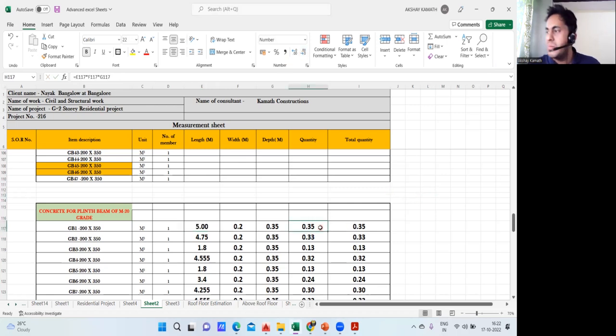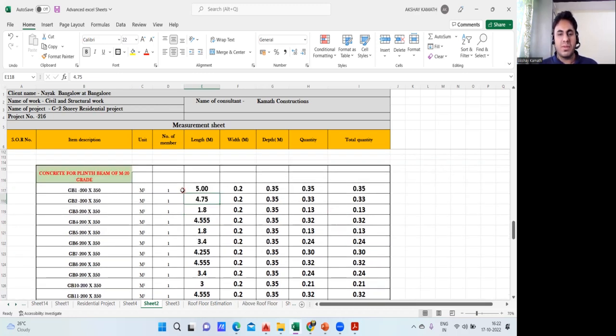So the quantity is, let me verify that answer once again. So length is 5 meter, breadth is 0.2 and depth is 0.35. Yeah, it is 0.35, correct. And this also I will verify: 4.75 into 0.2 into 0.35, 0.33. Good. So no problem here. It's the same thing, and everywhere it is multiplied by 1. So the total quantity also will be 0.35.